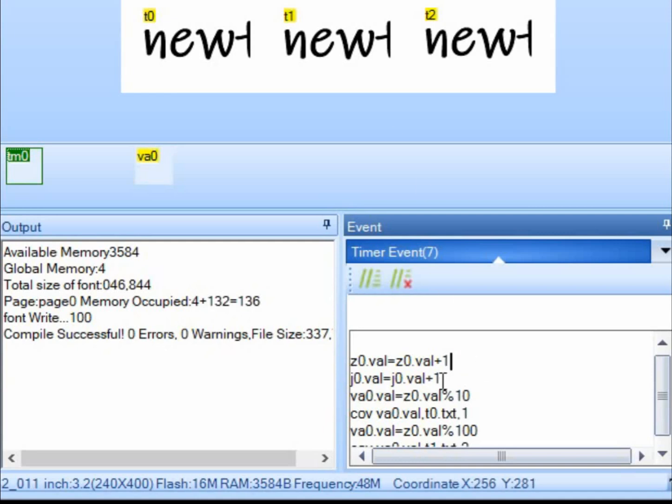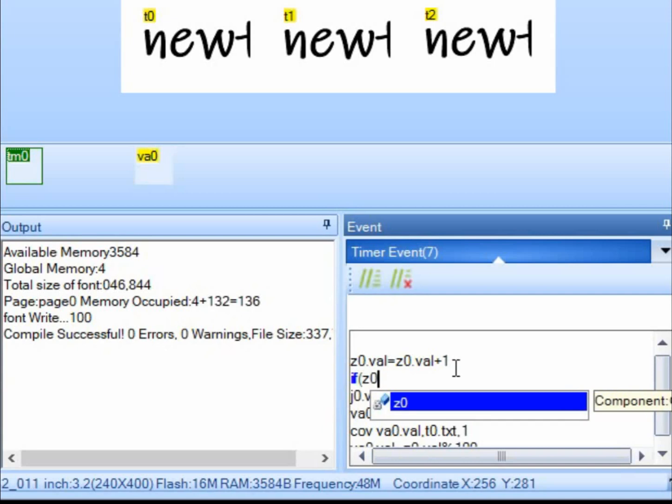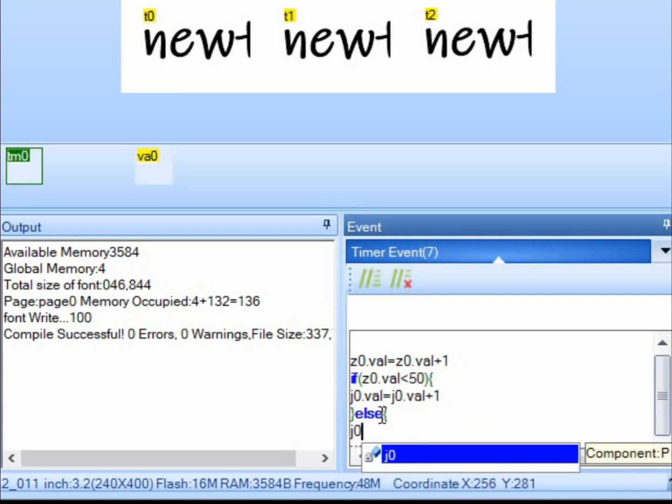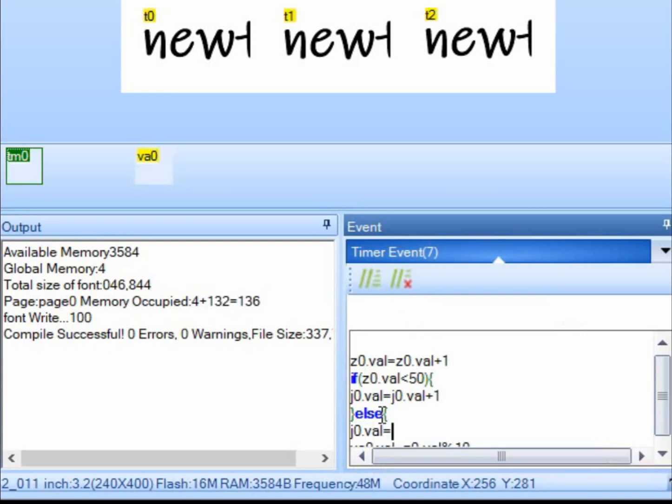So we're going to put an if statement in here that says if z0.val is less than 50, then we put our curly braces in. Then we want it to increment, but once it hits 50, else, we're going to want J0 to subtract instead.